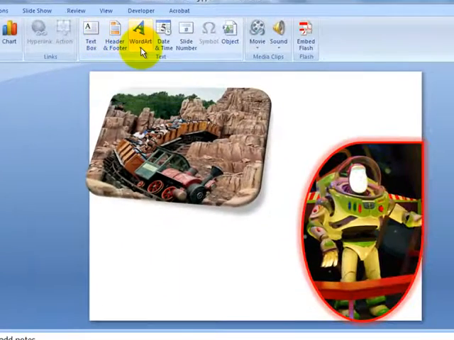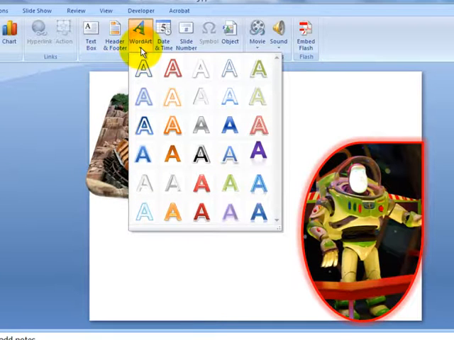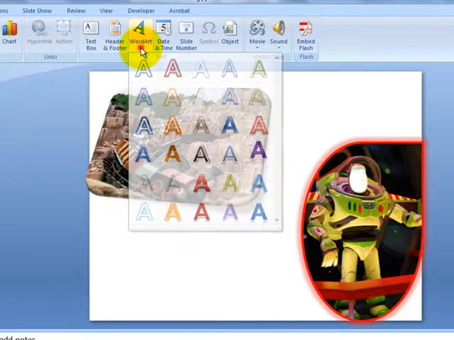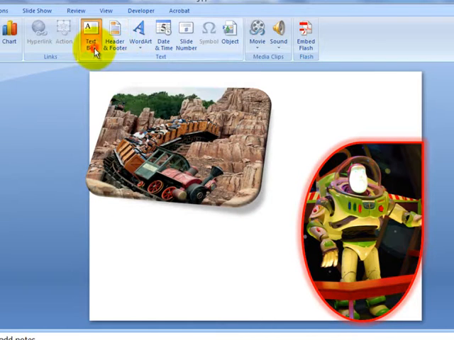I'd like to point out too that a lot of people like to use these word art shapes. If you insert a text box, you can always change it to word art afterwards. So I'm just going to do a text box and draw that over here.